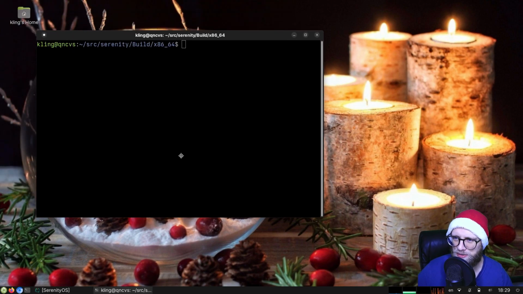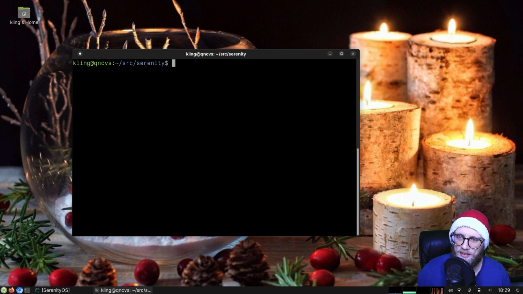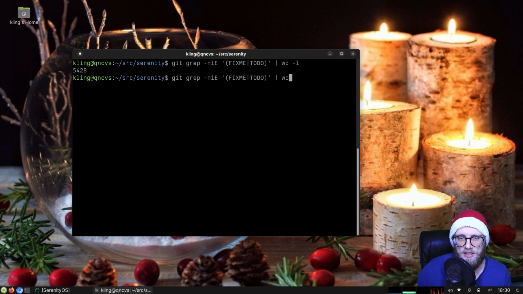Today we are going to keep playing FIXME Roulette because it's the game of the season. If this is your first time playing, the way it works is that we grep for FIXME or TODO in the Serenity codebase, and then we shuffle that so we get a single item to work on. We're pretty far into this series now, but we keep fixing nice stuff. So let's continue and see how it goes. We are selecting from 5,428 FIXMEs.